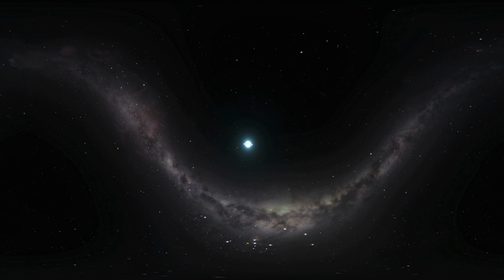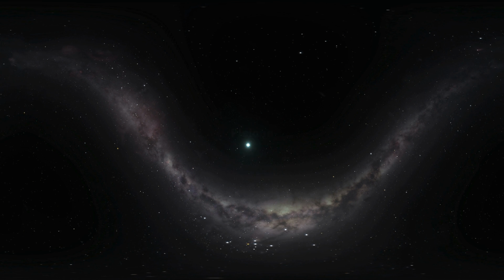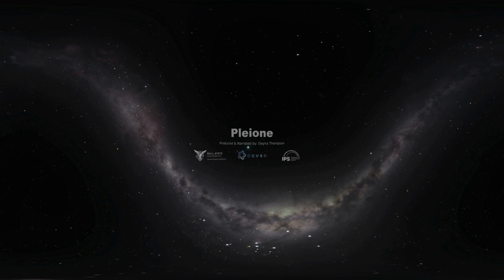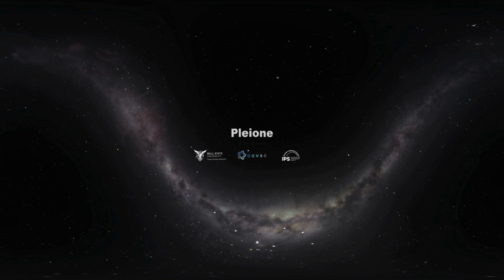To help you explore Pleione, the Pleiades, and the rest of the night sky, try using a star chart or a star finder app on your phone, or you can use our special handout.